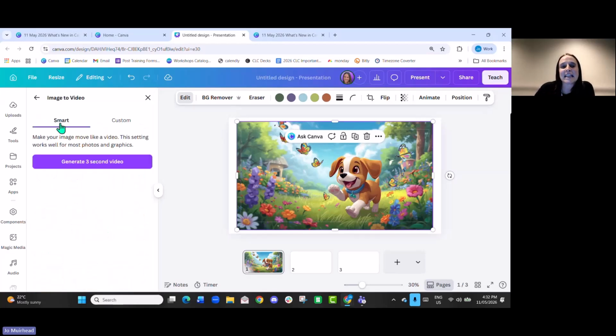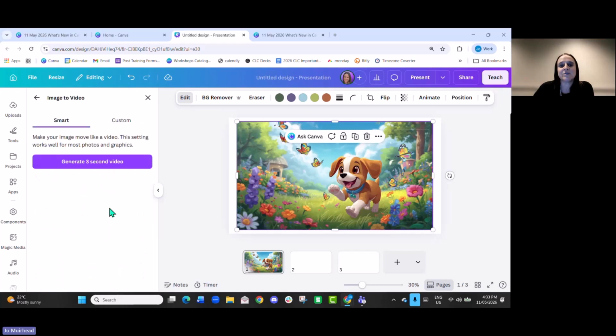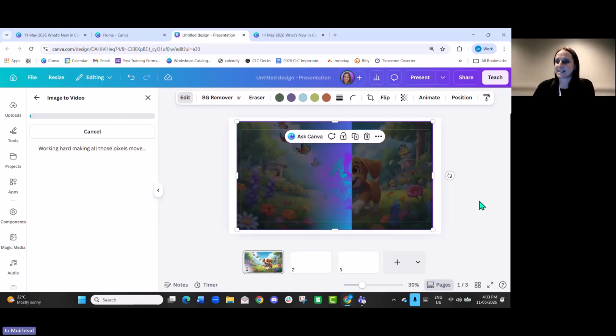So clicking on that, I can either choose to have Canva generate this, or I can type in a custom prompt. Click on the picture there to grab that edit bar up the top. If you haven't selected the photo, you won't have that floating toolbar. And then when you click on edit, you'll have that image to video, or you can type in your custom prompt. But for this one, I'm just going to see what magic it comes up with.